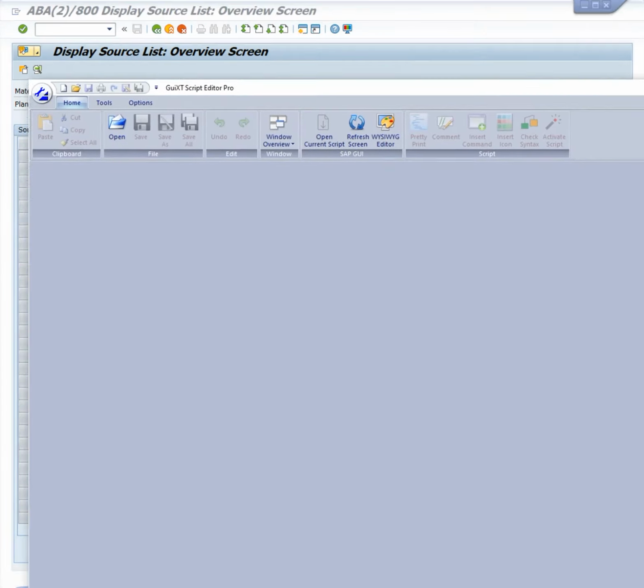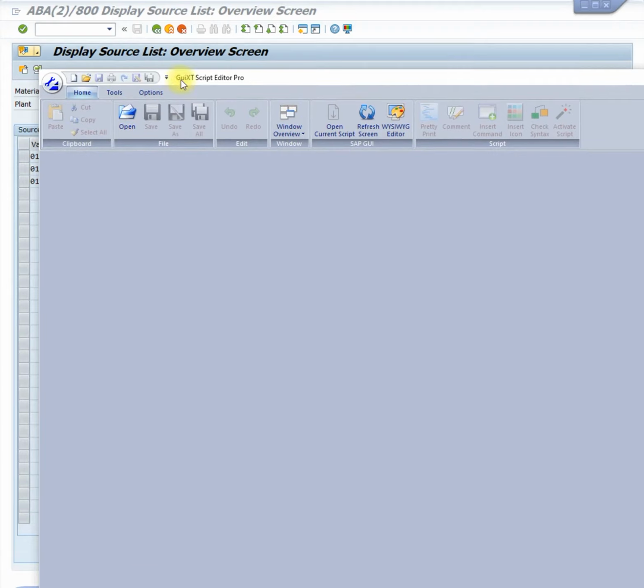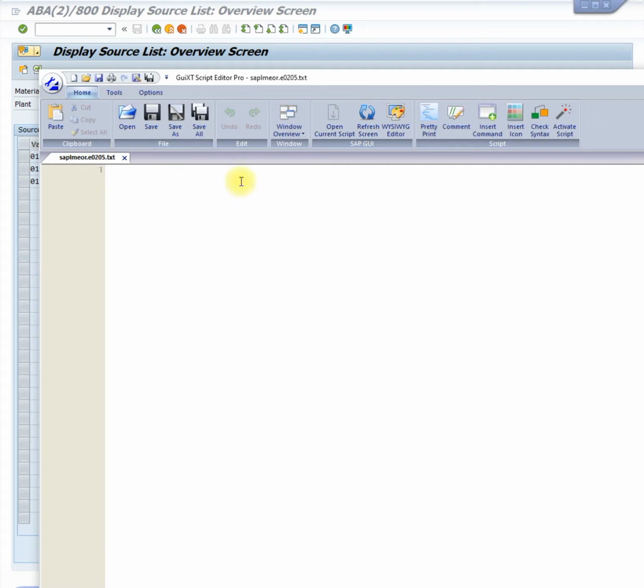We begin by going into GUI-XT Script Editor Pro, displaying the current script, which is still empty, and creating two new columns with the column command. We specify the title of the column, for example, name, and also the name of the GUI-XT variable pertaining to this column. In this case, vendor name. Then we set a column width with the size equals statement and use the position option to indicate where the column is to be inserted.